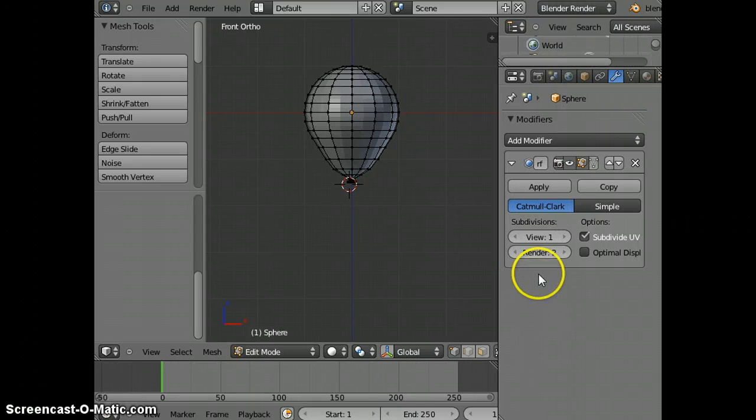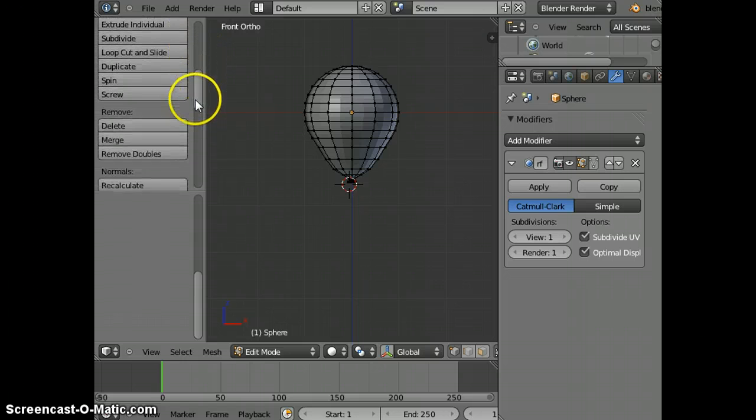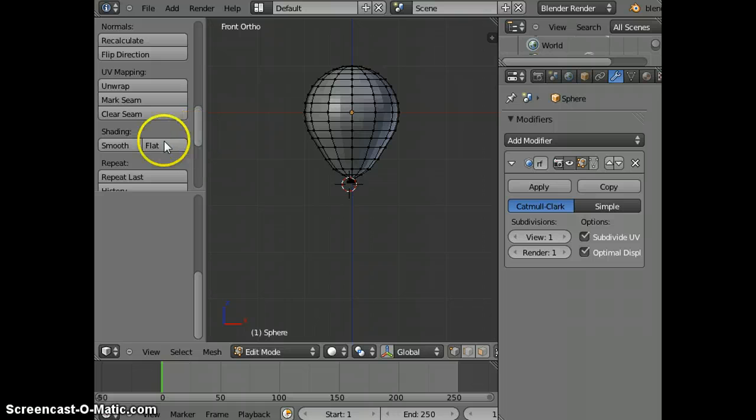And what we're going to do from here is change our view, our render down to 1, and change our optimal display and turn that on. The last thing we'll do, under the mesh tools, is change this to smooth. So scroll down until you see shading and click on smooth.